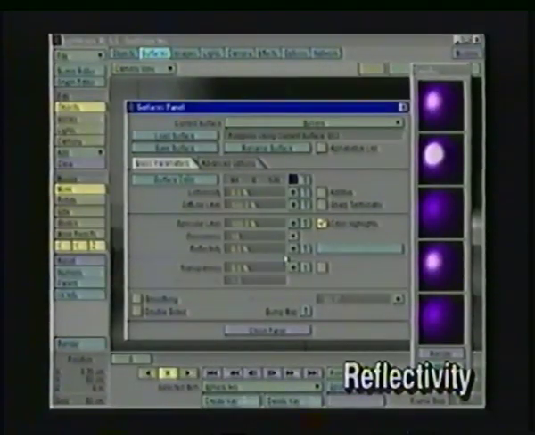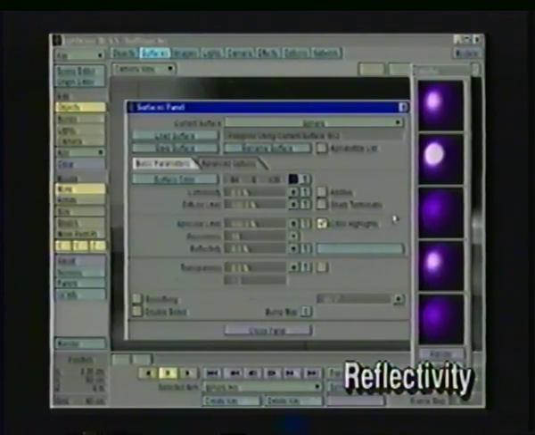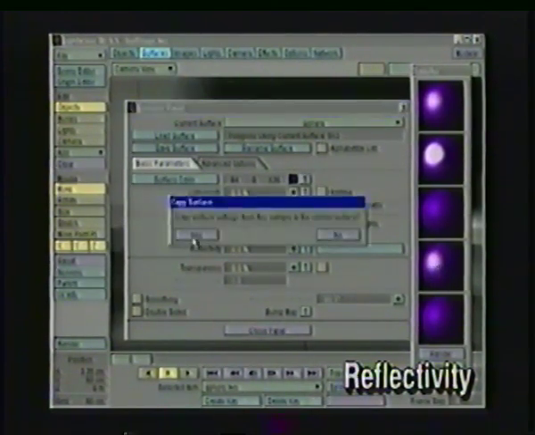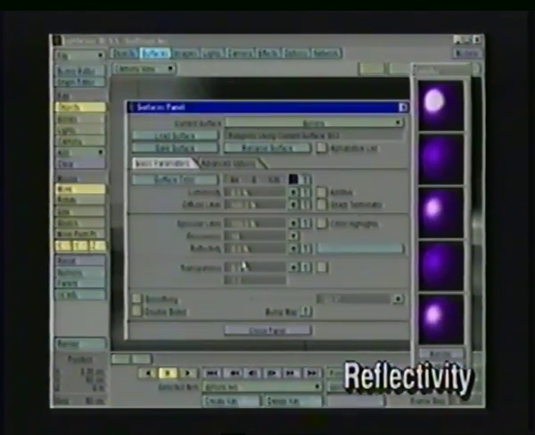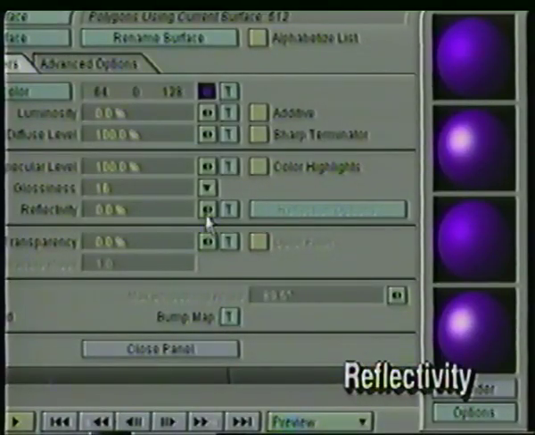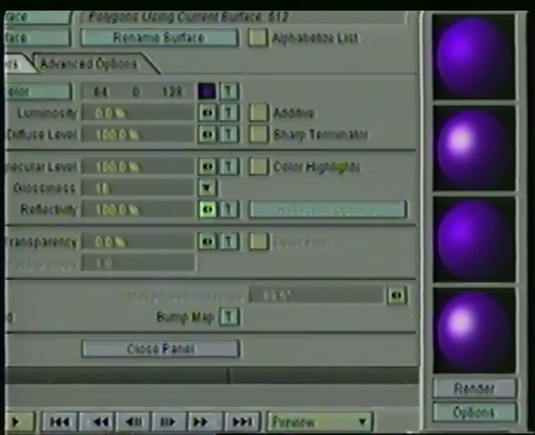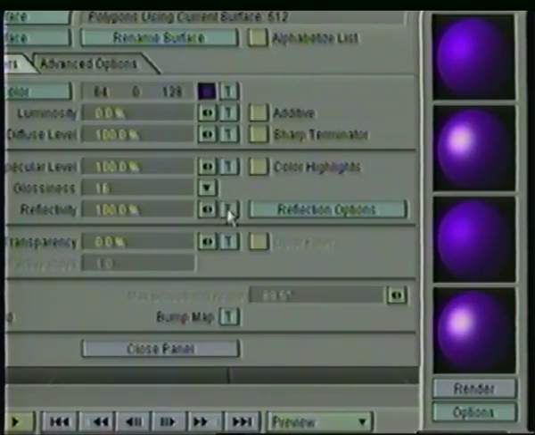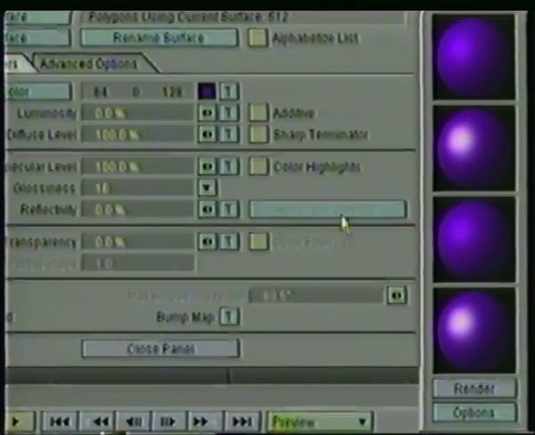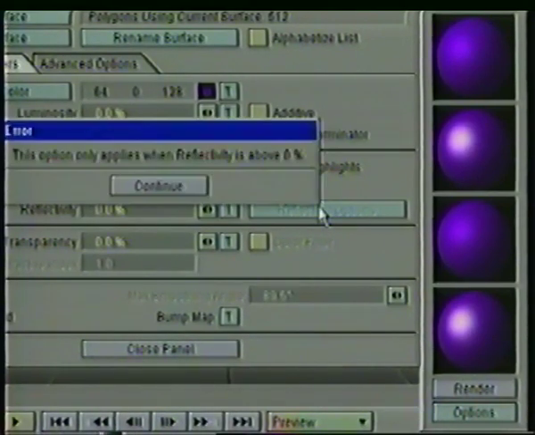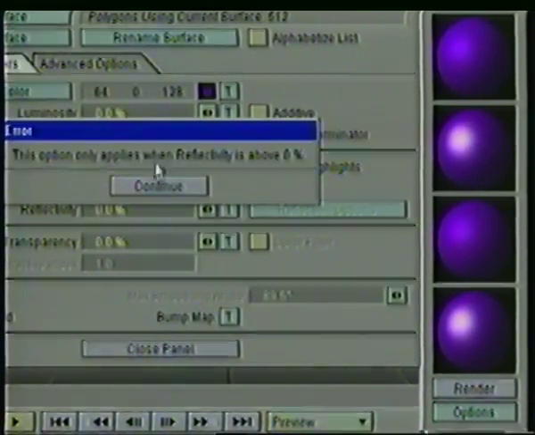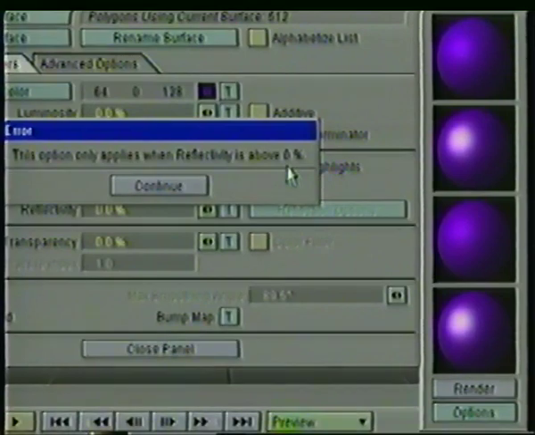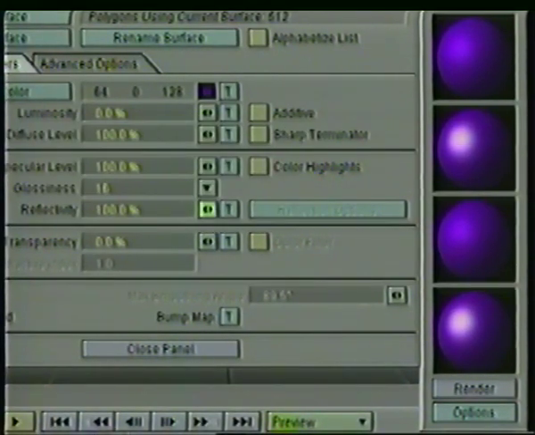And once again, we find ourselves with a mini slider. Let's go ahead and set our surface by clicking on it back to this nice purple shiny surface there. And reflectivity has a mini slider just like all the rest, and I can drag through here from 0 to 100%. Let's just go ahead and start with 100% reflectivity. And you notice when I turn that on, the reflection options become unghosted. Again, if this is down at 0, these are ghosted. And if you try and click on it, it'll actually tell you this option only applies when reflectivity is above 0%. So we know we need to set that up a little bit.